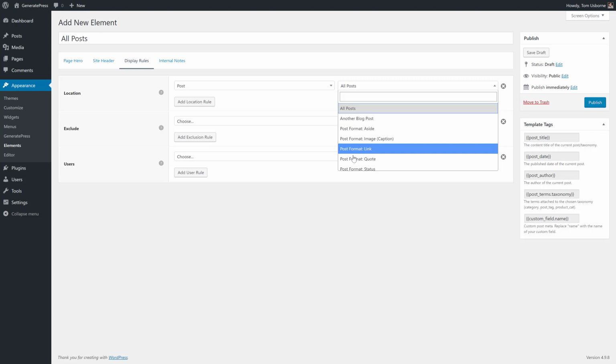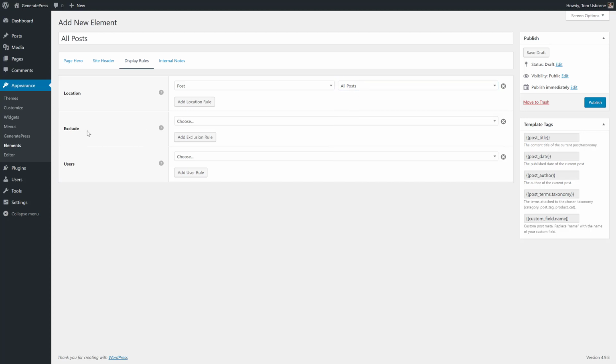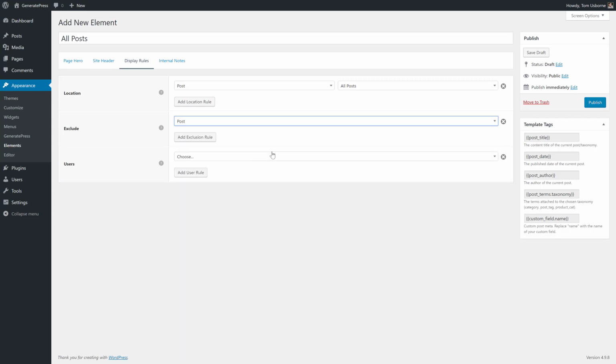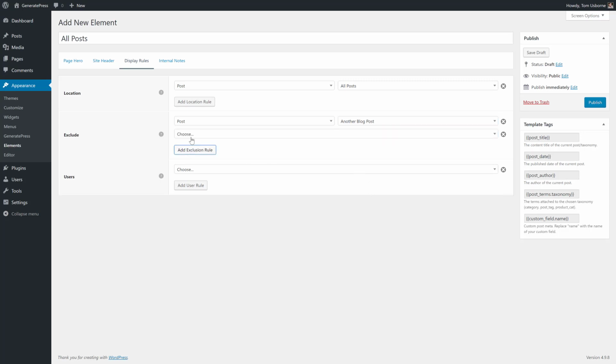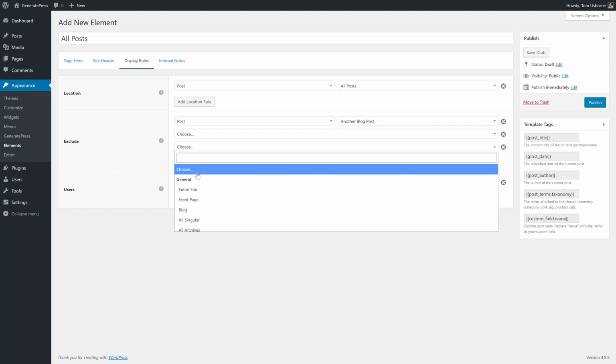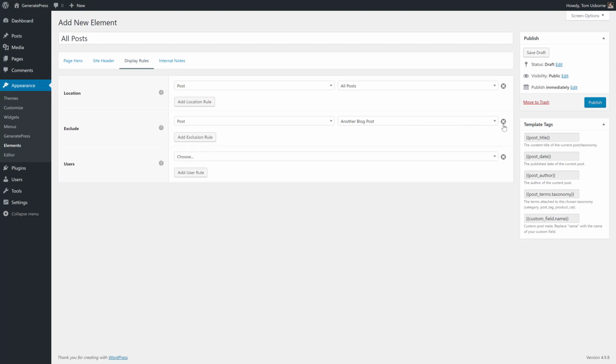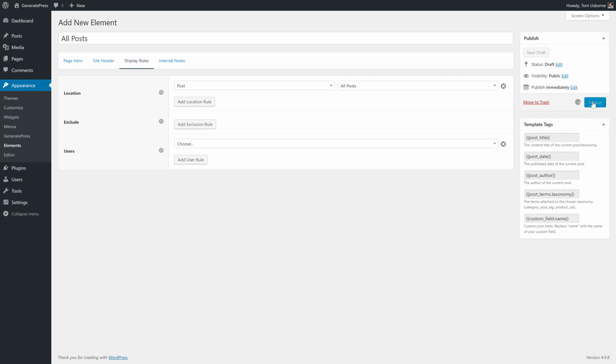So you can see you can actually choose individual posts or all posts. You can also come down into exclude, and now you can exclude specific posts. So say we don't want it on that one, but we want it on all the other ones. You can do that, and you can do as many of these as you want. So for now, let's just do that and hit publish, and we'll see what we have on the front end.